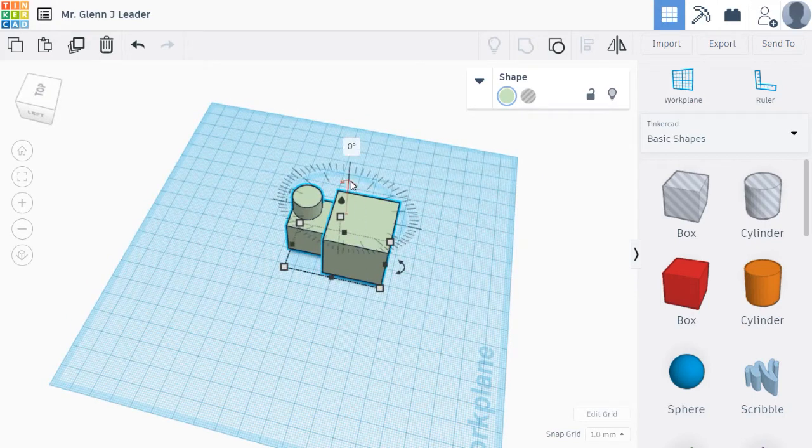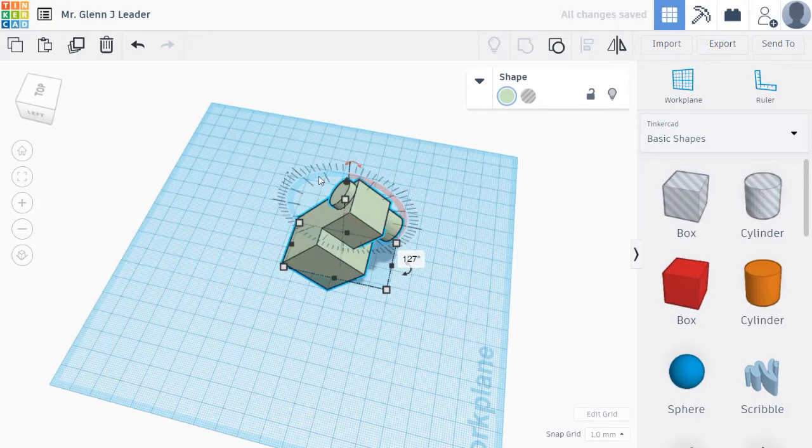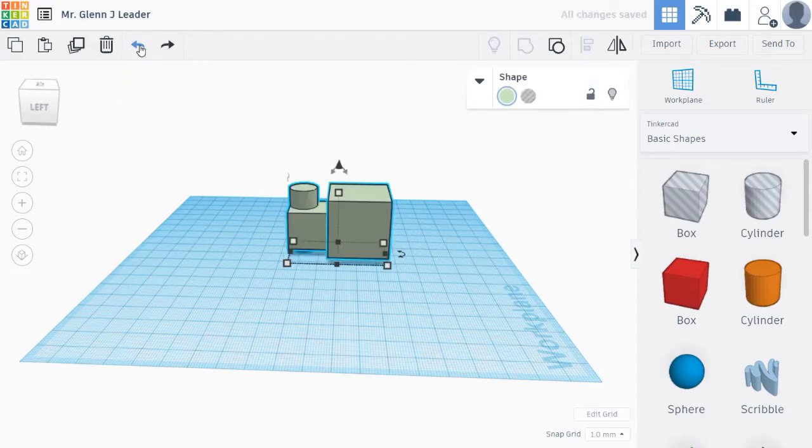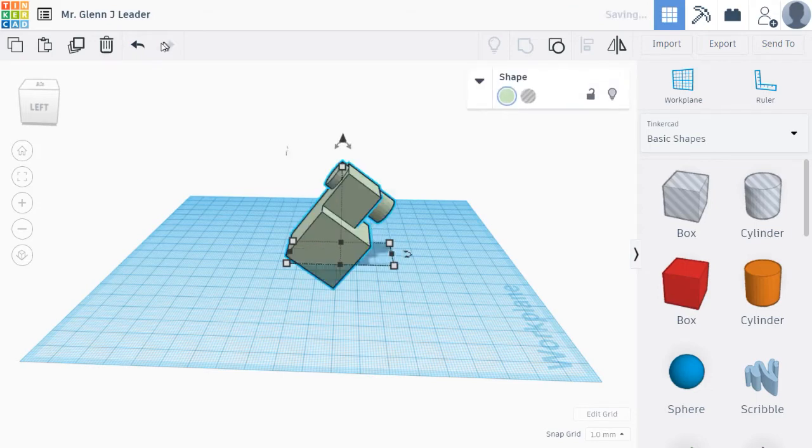We'll check this one here, and again we can put in whatever numbers we want, 127 for example, and that'll rotate it, as you can see by the protractor there, 127 degrees, and it's reset it back to 0. Now if you make a mistake, what I should have mentioned earlier is these items up here. We have the undo button and we have the redo button. So if you want to undo something, it's Control Z, and that will undo it for you. So we'll leave it like that.